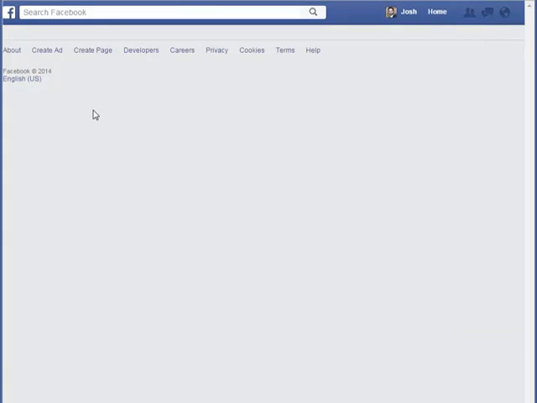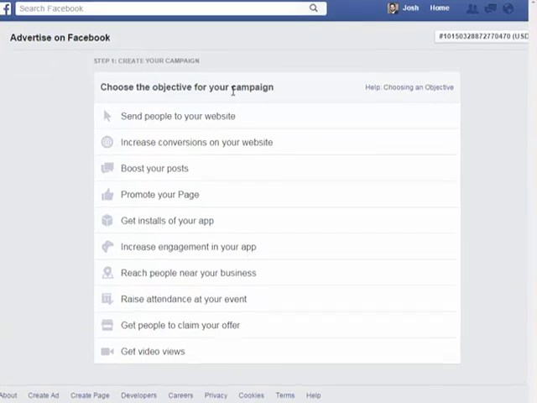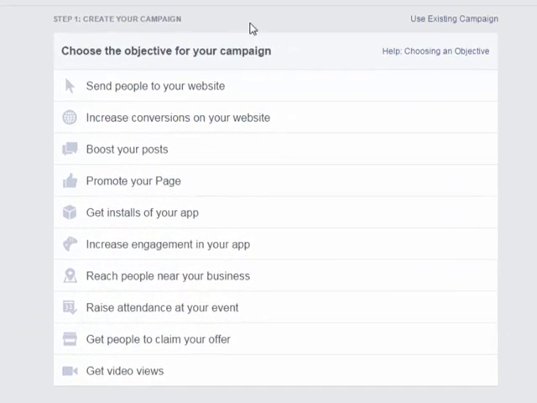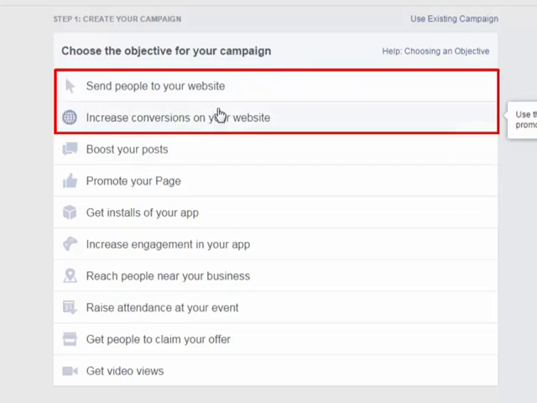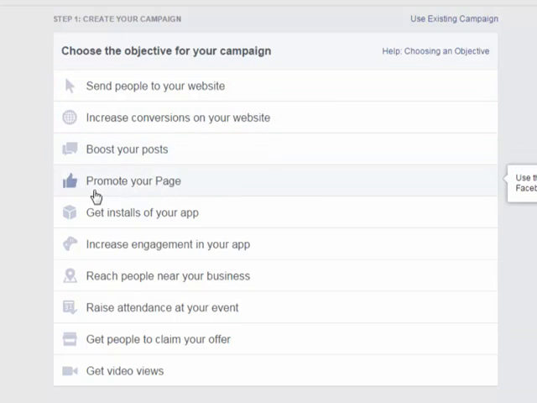Within the creation tool, it gives you a lot of options based on what you want the end result to be, basically what you want to optimize for. If you want to send people to your website or increase conversions to your website, these top two are probably the most popular out of all these different options for ads. But we also often do boosted posts, of course, promotions of posts on our page. And with our local clients, we're sometimes doing attendance to your event or claim your offer. Facebook Offers is really powerful for local, and I've used it several times to get new leads for my clients.